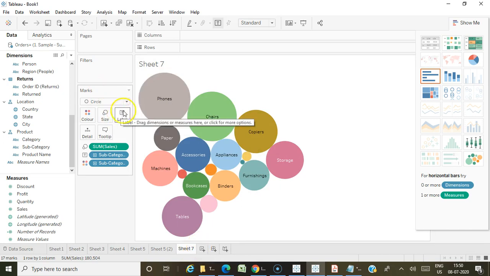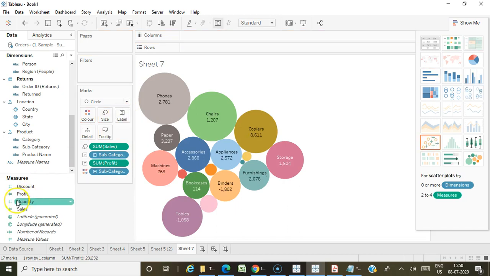Then labels. If you want to display the value on the graph, you can use this label section. You can not only display the values which are part of the view, you can also display the values which are not part of the view by just dragging that field to the label section.